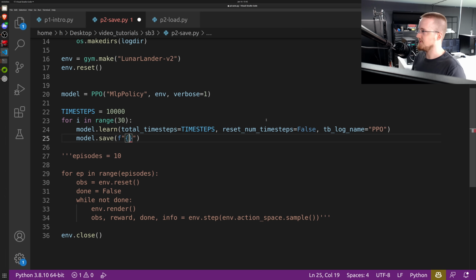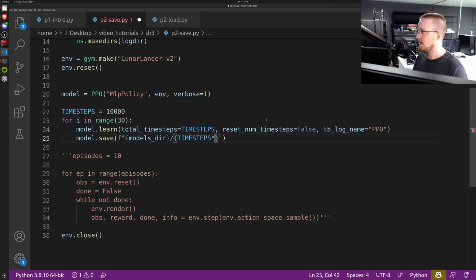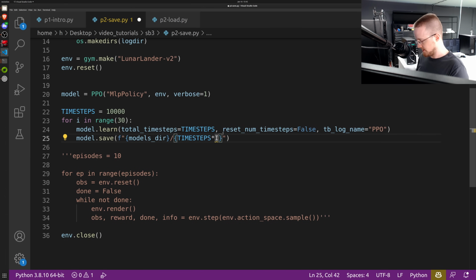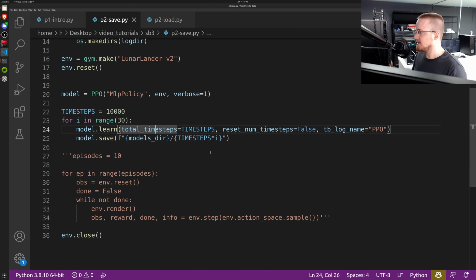We wanted to use those variables. Models dir slash, and then in this case, we're just going to save time steps times i. So we'll say, whoops, not a capital I. There we go. So go ahead and save that.